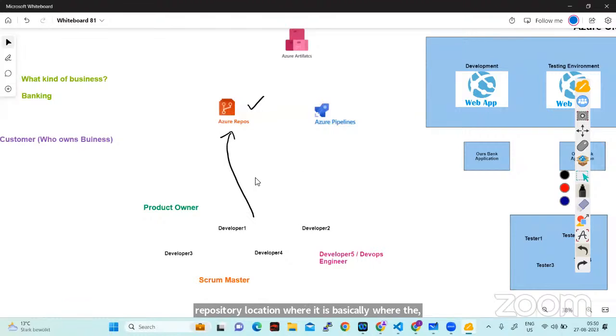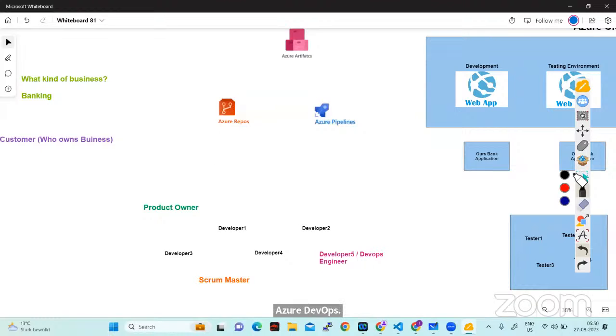Okay, so this is what exactly Azure Repos is. Azure Repos is provided by Microsoft under Azure DevOps. So this is what Azure Repos is, and this is how developers work with Azure Repos in terms of Azure DevOps.